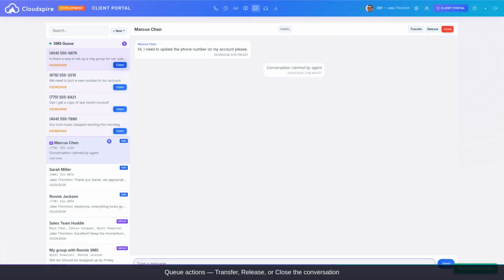After claiming, the conversation opens in the chat area. You can see the full message history and respond just like any other SMS thread. Notice the transfer, release, and close buttons at the top. Transfer sends the conversation to another agent or queue, release puts it back into the queue for someone else, and close ends the conversation when you're done.